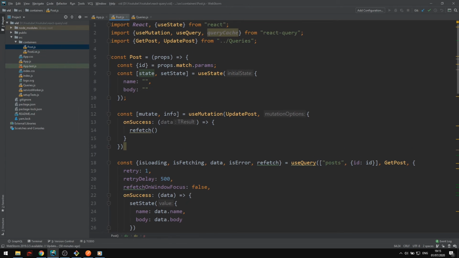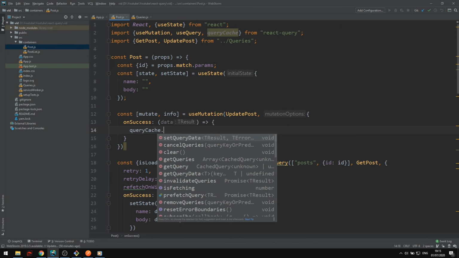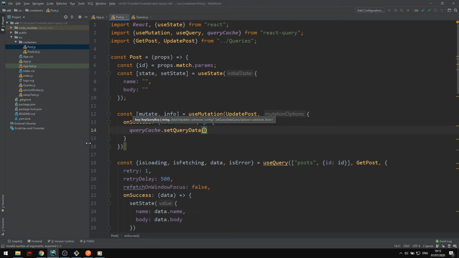So the way that we would update the cache for this is you would have to import query cache. And let me just remove this. So what we do is we'd use query cache and we'd set query data. So I think the first parameter to this is the key. And this is the key here. So let's just copy this. And the second one is the data that we actually set this to. So I think, yeah, so this is data or updater.